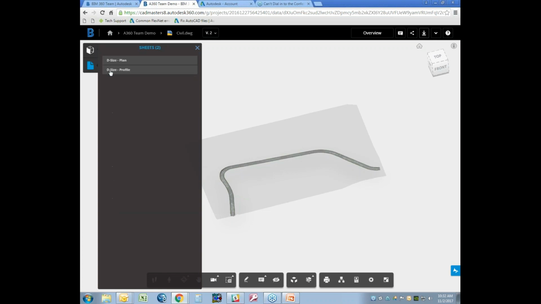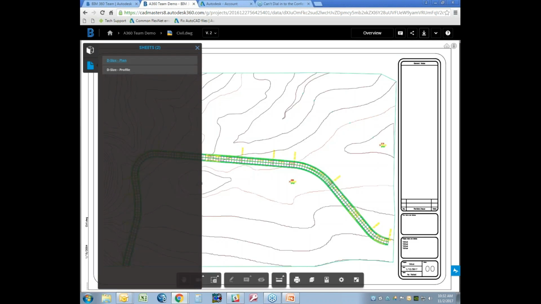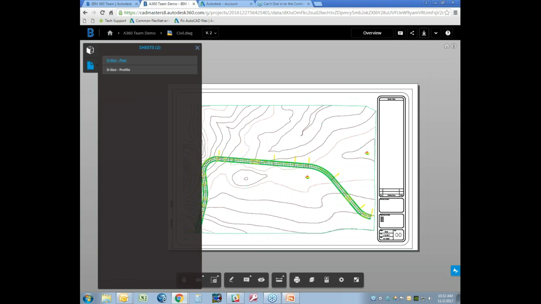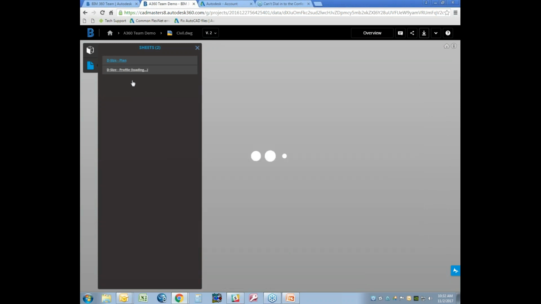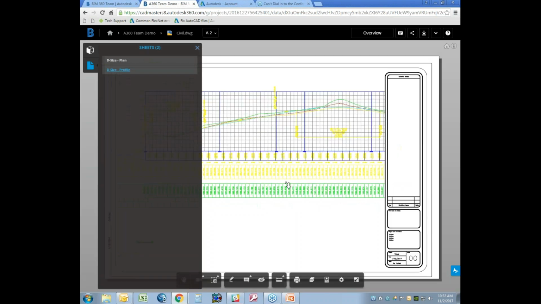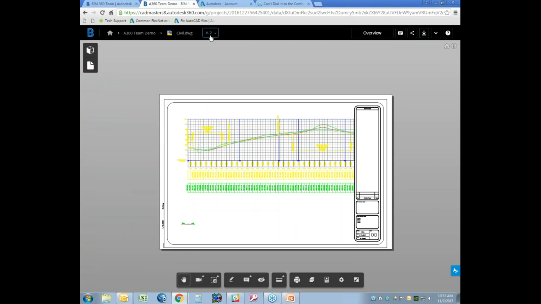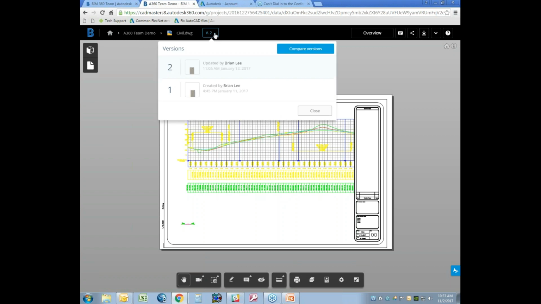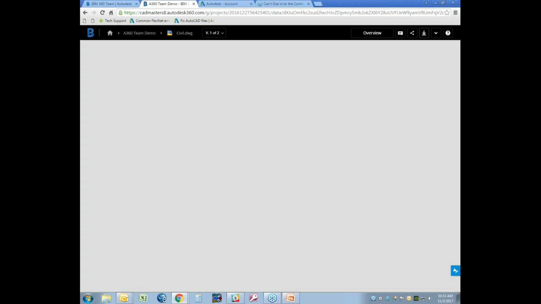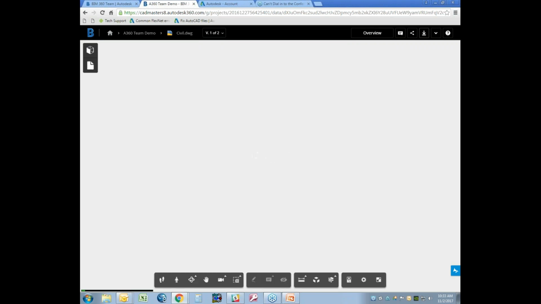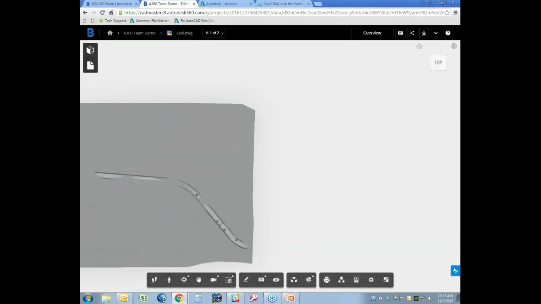If you want to see the sheets, we also have the sheets here. So this is one of the sheets for the corridor. Here's another sheet for the corridor. And you have all your tools at the bottom. So in this case, we do have a version 2. If I take a look, I can see there's a version 1 and a version 2. You can take a look at version 1. So now this is version 1 of 2.